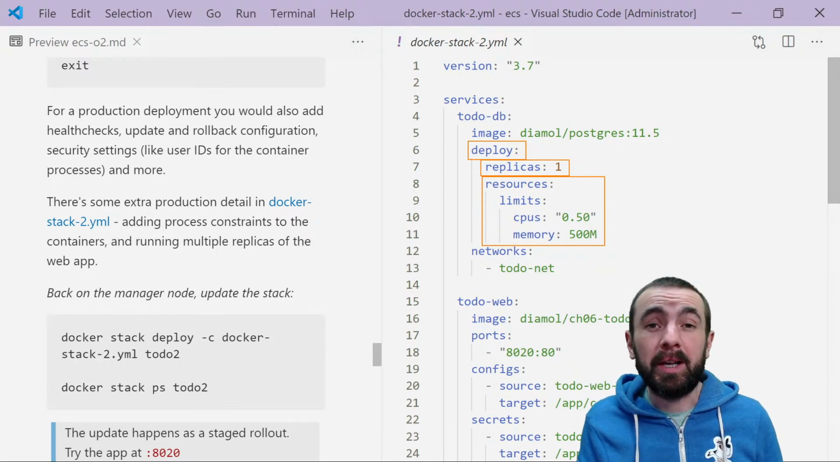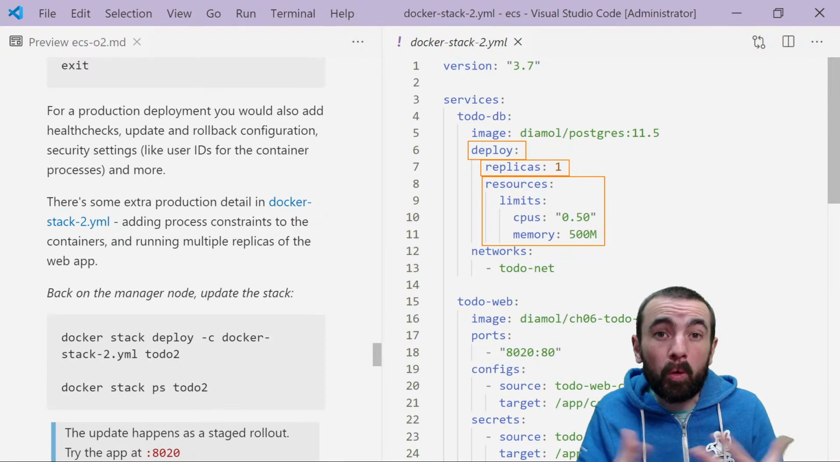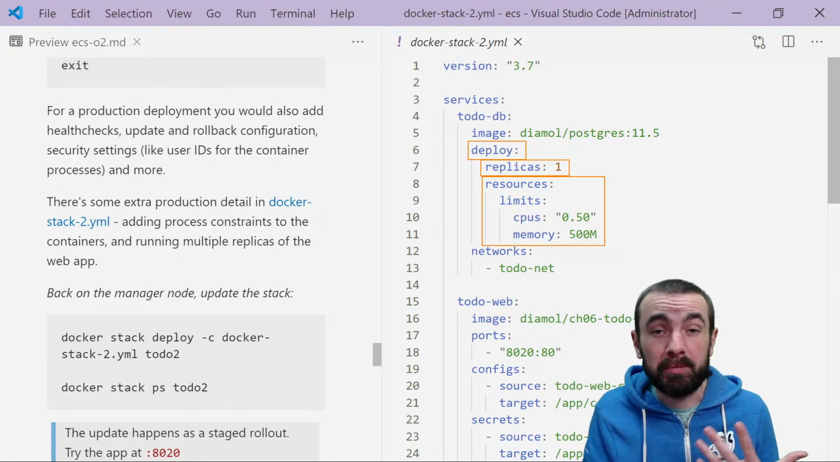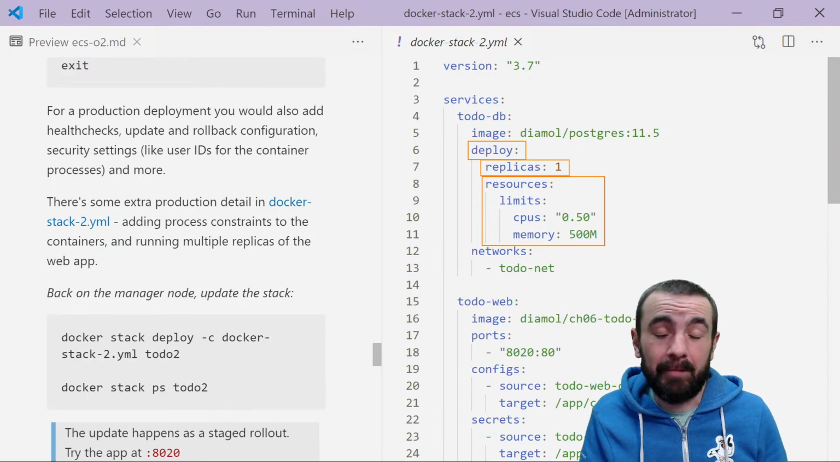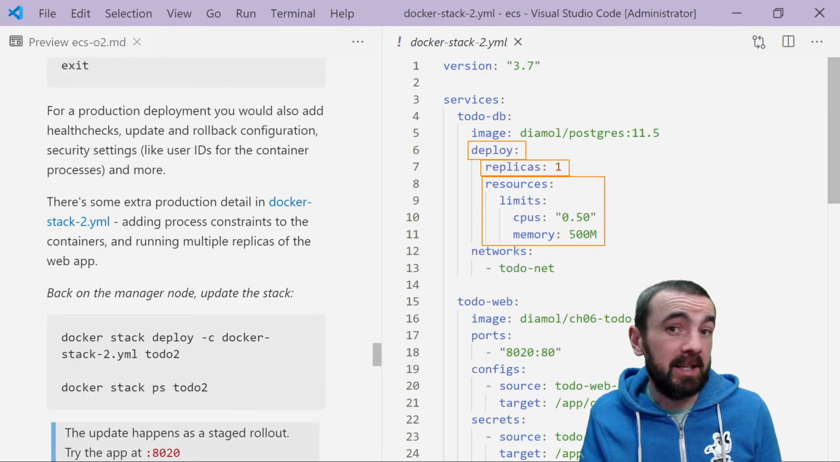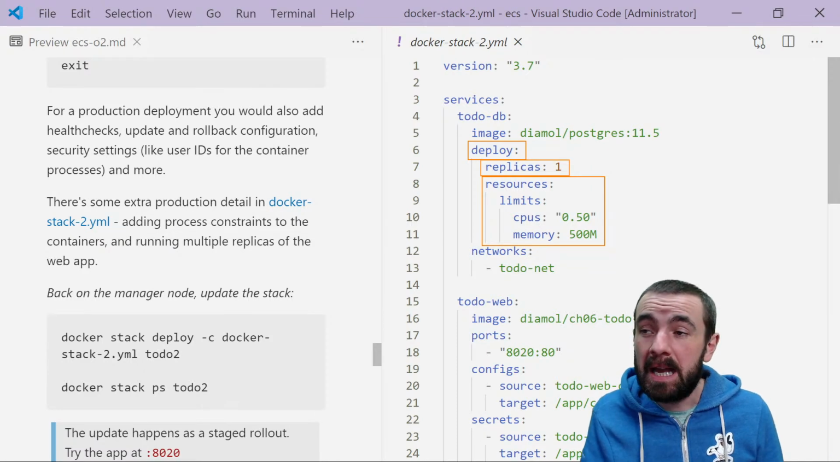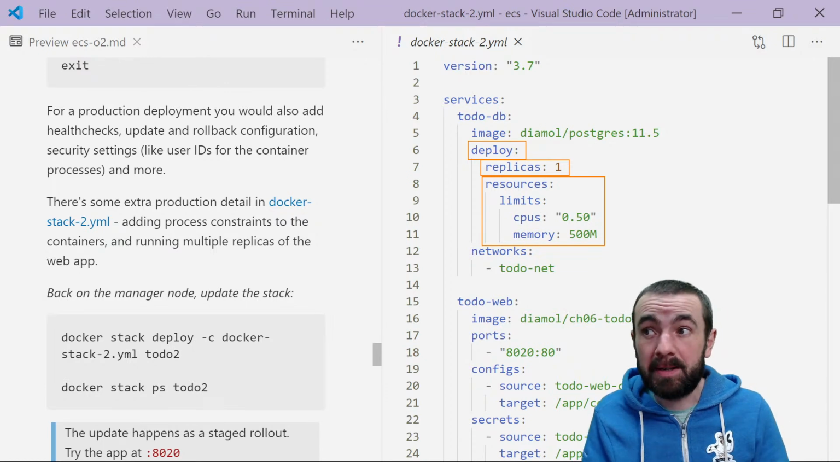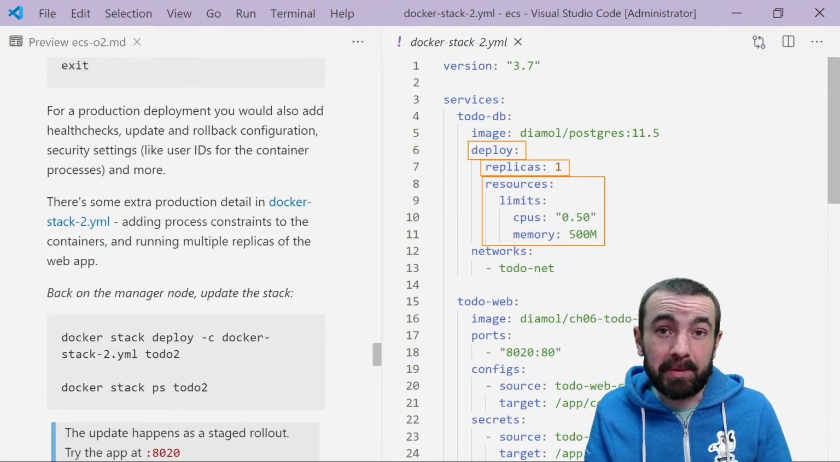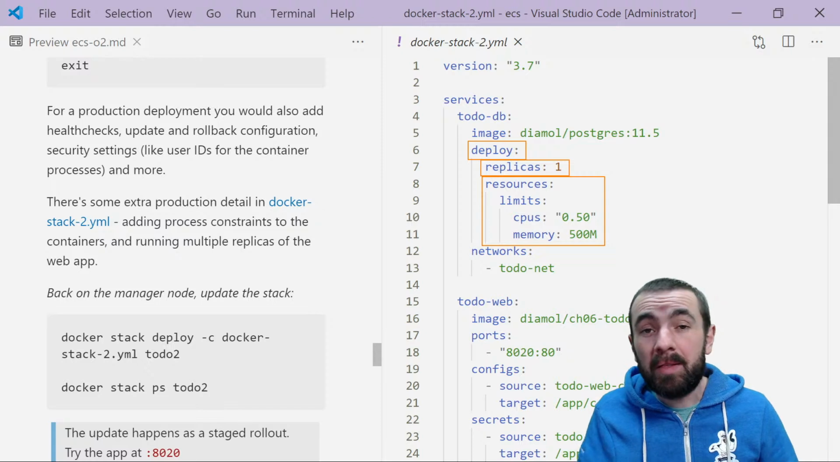So ordinarily, when you run a container, it sees all of the compute resources that are available to the machine that's running Docker. So if I've got 8 CPU cores and 32 gig of RAM, that's what the container sees, and it can try and use as much of that as it wants to. If you apply these limits, so what I'm saying here is I'm limiting this container, my database container, to half a CPU core and 500 meg of RAM. That's all it will see.